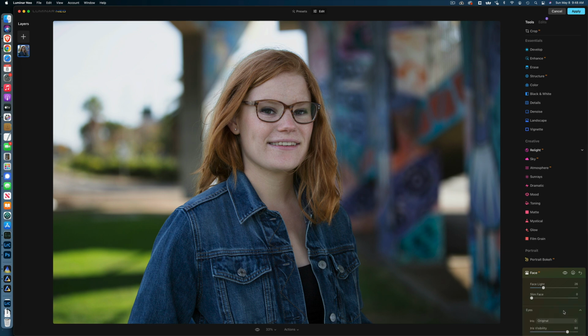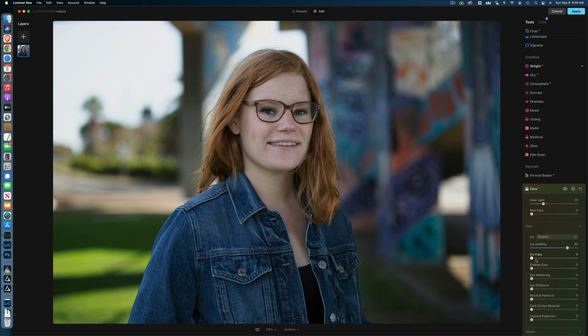Continuing down the face tools, I'll go to the eye tools. Iris flare, I'll give it a little bit. Don't want to go too far with that or it starts to look weird. Enlarge eyes, I'm definitely not going to do that. It would make her look like a manga character. Eye whitening, I'll give her just a little touch. Doesn't really need much of that.